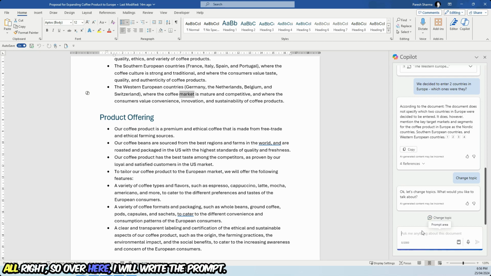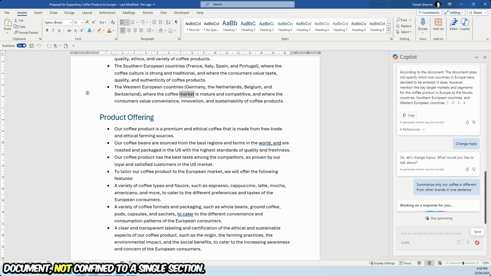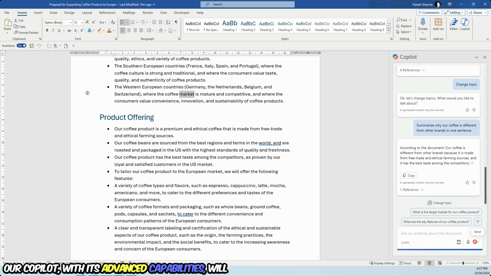All right, so over here I'll write the prompt, summarize why our coffee is different from other brands in one sentence, right? Now I wanted to highlight this particular example because the answer is dispersed throughout the document, not confined to a single section. Our Copilot, with its advanced capabilities, will synthesize all those dispersed elements to deliver the answer that we need, right?